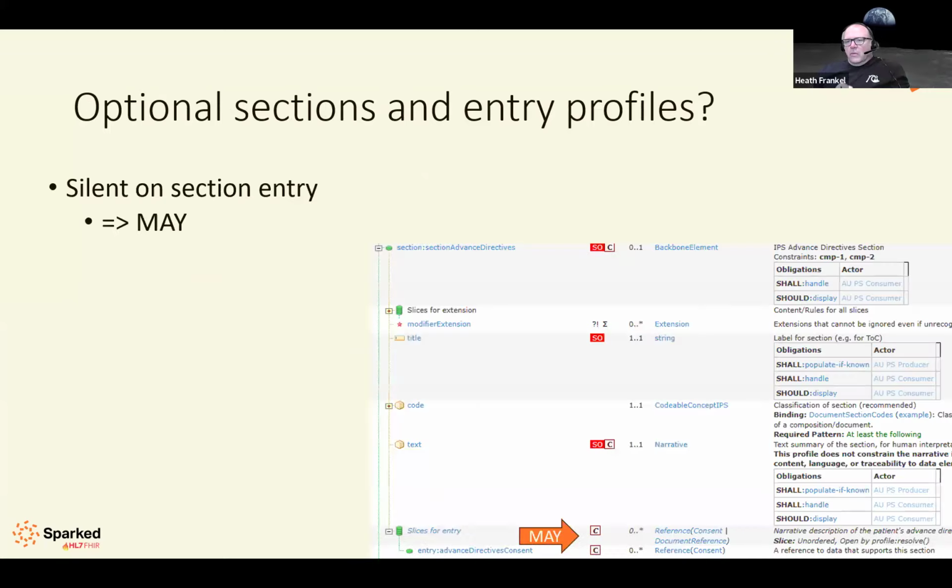But you'll notice we've been talking about the structured data all through, but there is an obligation on the text within an optional section. Right up the top, all sections have an obligation on the text element, which has an obligation of shall populate if known for a producer and shall handle for the consumer.